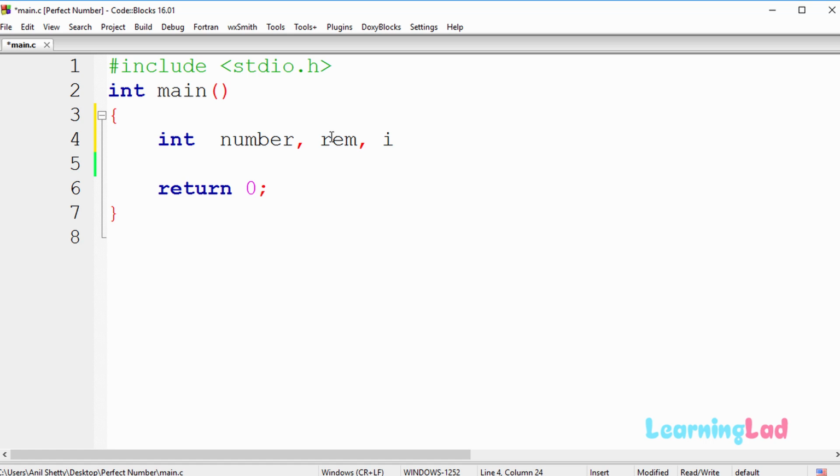We're gonna be using this I variable just because we are using a loop here. So as a loop counter variable, you're gonna be using this I. And then the last variable that we're gonna need is called sum, and I'm gonna initialize this variable sum with the value of 0.